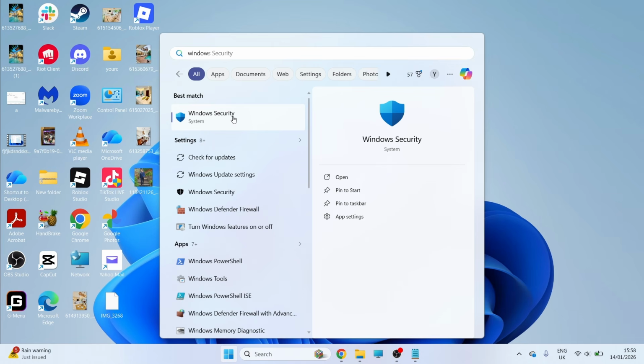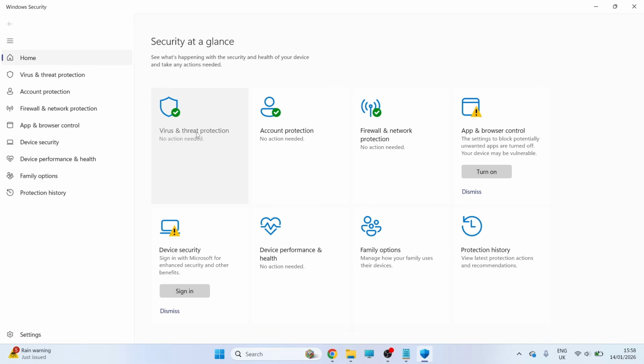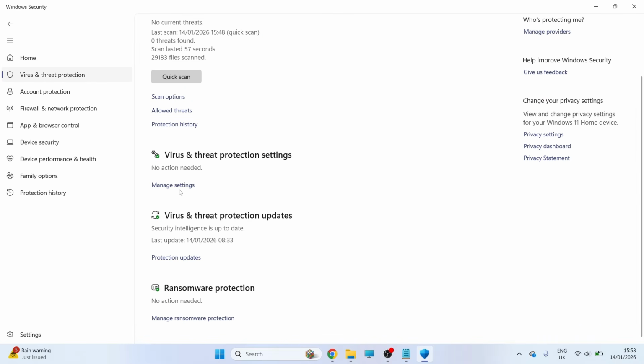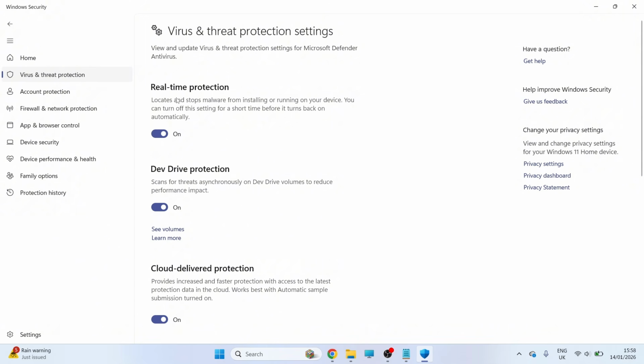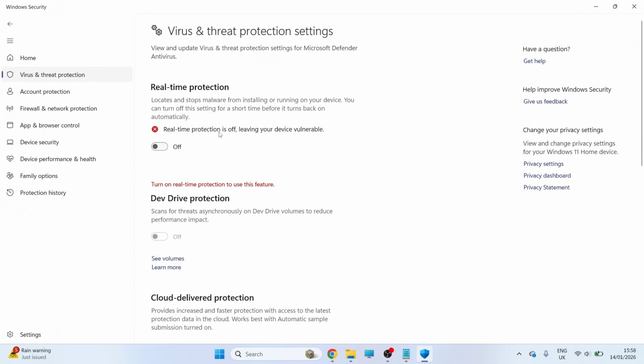Search for Windows Security and click on this tool. Click on Virus and Threat Protection. Scroll down and click on Manage Settings. Make sure the real-time protection is turned off, and once it's turned off, you can try installing the Windows Display Adapter. Just remember to turn this back on once it's finished installing.